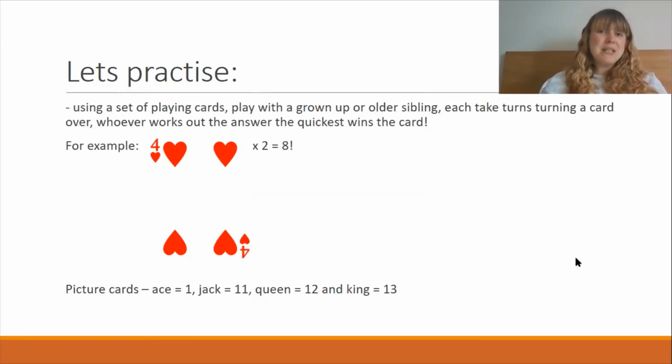Now I've put a little note at the bottom here to say that picture cards, for example the ace, the jack, the queen and the king, have different values. So the ace is worth 1, the jack is worth 11, the queen is worth 12 and the king is worth 13.